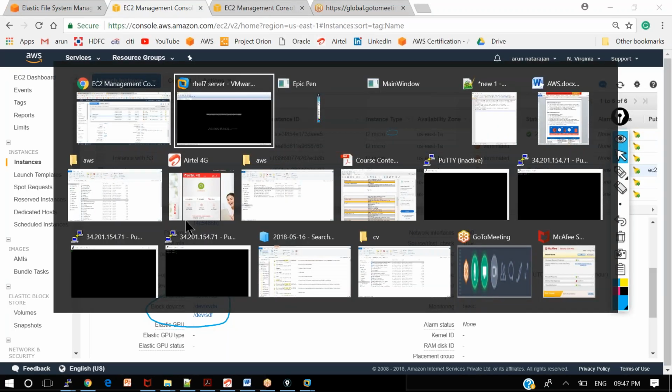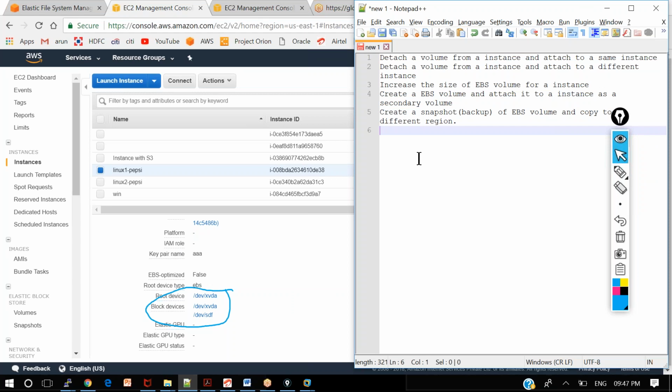Okay, so this is the second task which we are having. Any doubts in these two scenarios, guys? Detach a volume from an instance and attach it to the same instance, and detach a volume from an instance and attach it to a different instance.